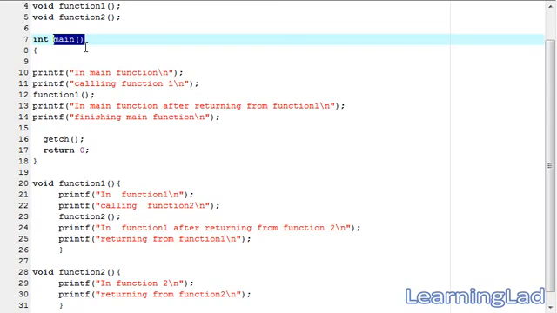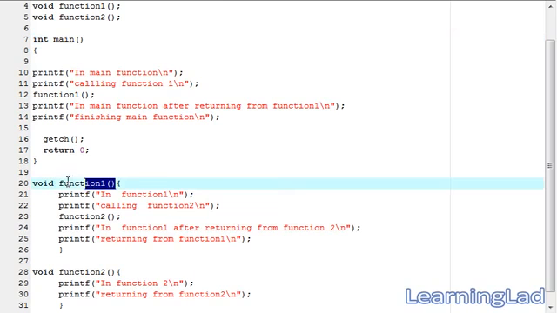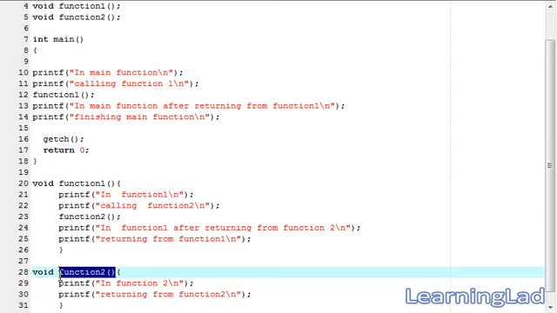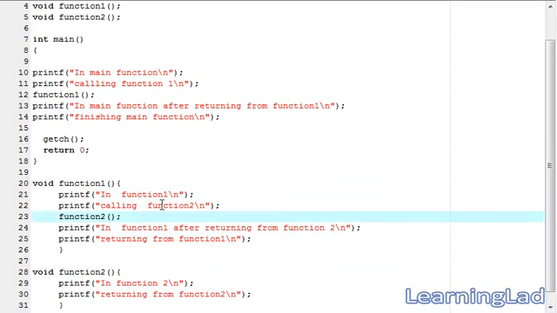A caller function is the one which calls another function. A called function is one which is called by another function. So here this function1 is a called function, because it's been called by this main function. If we talk about function1 and function2, then function2 is a called function because it is called from function1, and function1 is a caller function. So this is some information about functions.